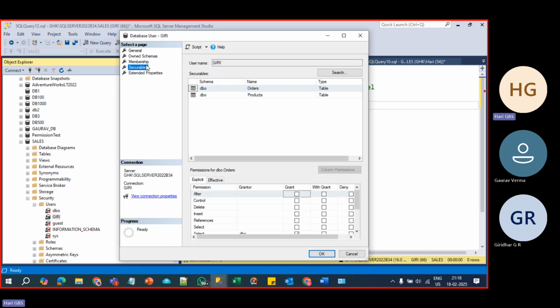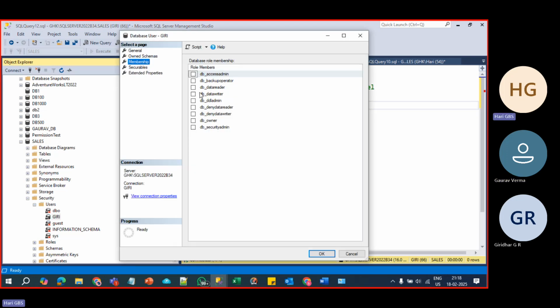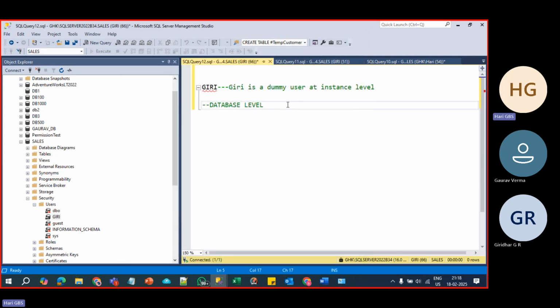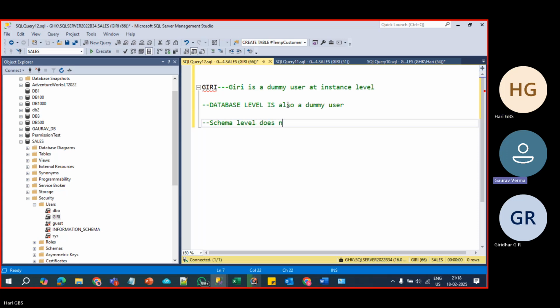So membership, do I have any membership? No, no permissions. So at the database level, I cannot do anything. This is also a dummy user. Okay. At the schema level also, he doesn't have any permissions.